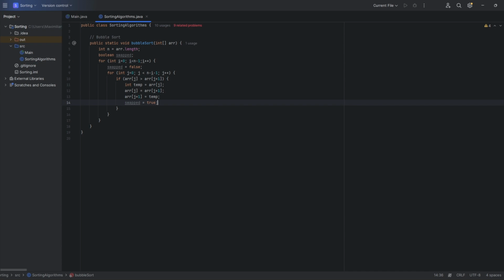So after one full pass, if no swaps were made, the list is sorted and we break out of the loop early. Thanks to this optimization, bubble sort achieves a best case time complexity of O(n) when the array is already sorted. However, in the average and worst case it still runs in O(n^2), making it inefficient for large datasets. Next up is selection sort, another simple but inefficient algorithm.